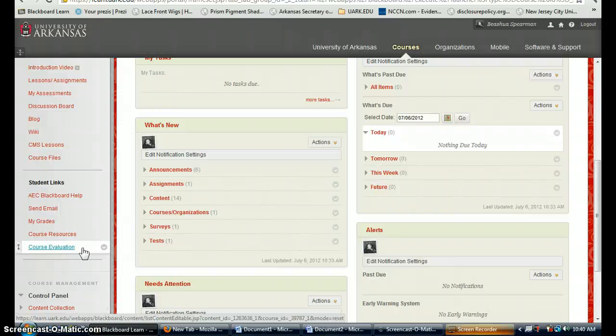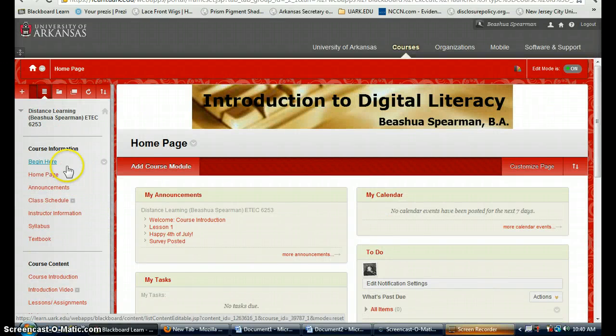It will be in lesson 14. And you will complete this evaluation, and it just allows me to learn how I may help you better and how I may help other students in the future better. It teaches me what I need to do differently or what I need to keep the same. So let's begin. So we're going to begin here.